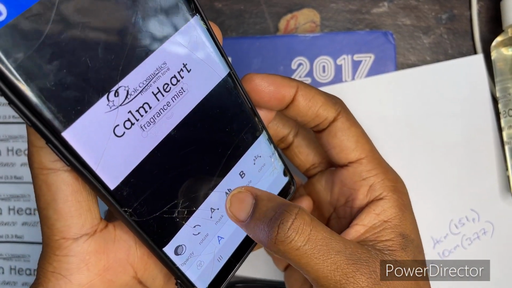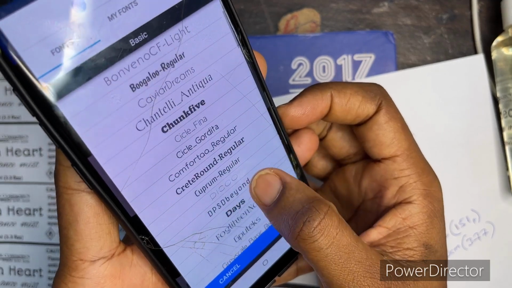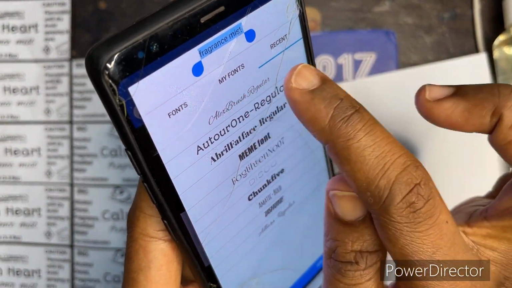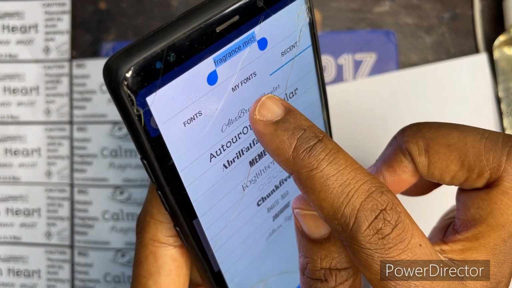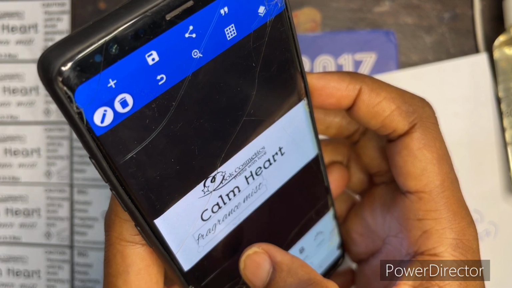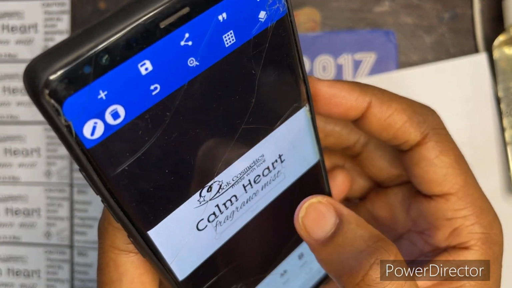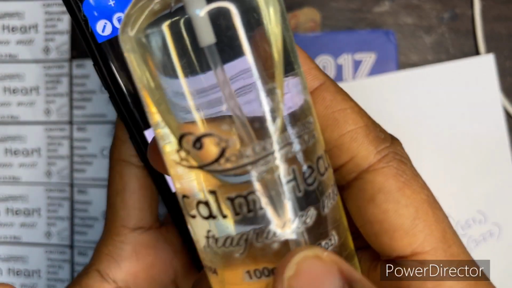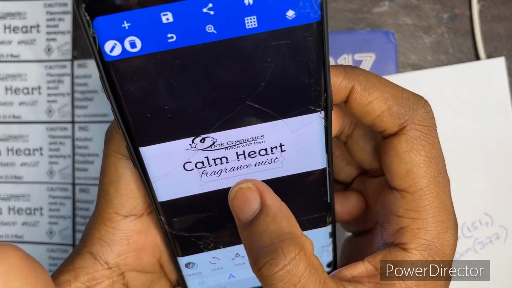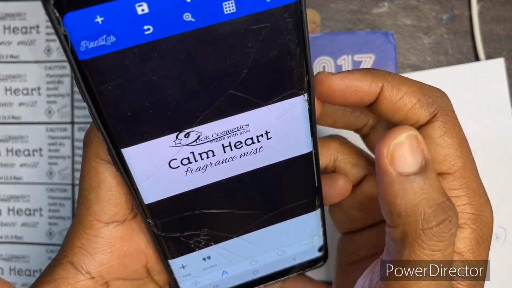So I will select this font again, and then this time around, the font, I've used it before, so I'll find it at recent. Okay, it's the last one that I used, so I'm going to select this font, and then there you go. Okay, right here, so you can see it. Okay, fragrance mist. Okay, so that's fine.